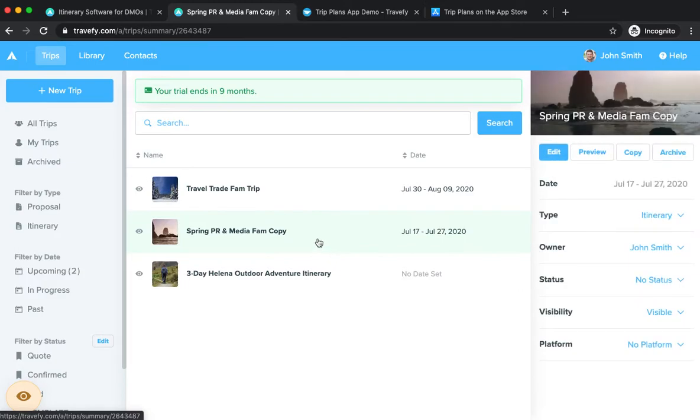Now within here, I'll go ahead and select a trip. Once I do that, you can see that I can click to edit it, I can preview it, or copy it. That's an important option there. If you work with a lot of the same type of trip over and over again, you can just copy an old trip out or create a template and copy it to create new versions of it. That way you don't have to rebuild each one. But I'll go ahead and choose edit here.